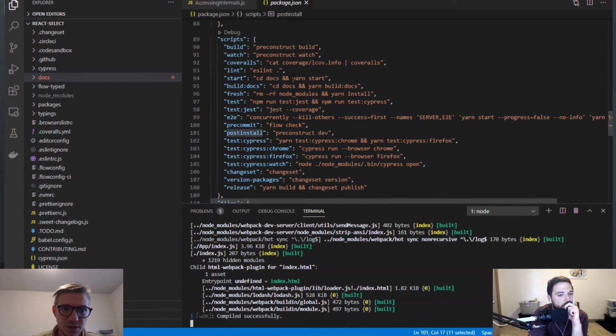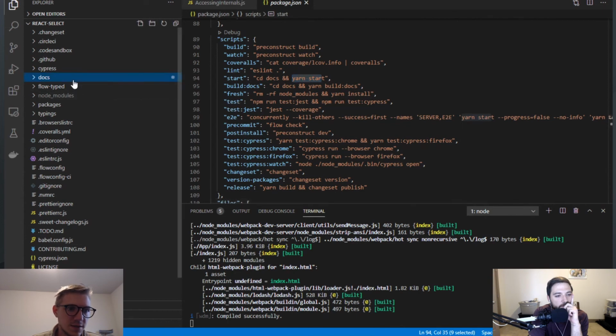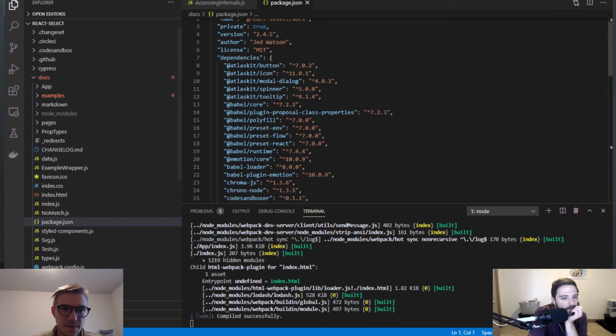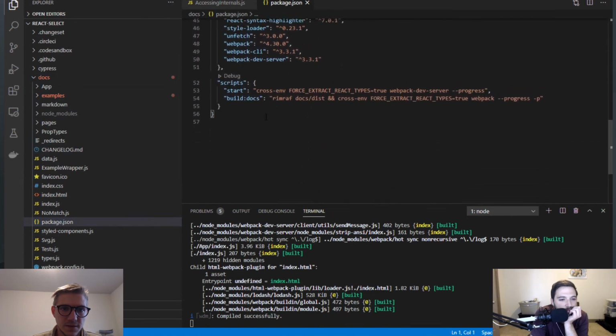Yarn start just runs yarn start inside the docs. I guess the docs folder could have something. I think we just looked at this though. Yeah, I think we did too. Start. What's this? It's just a Webpack server. What's this? Force extract React types. It's probably for Flow maybe. We do need to find out what Flow is doing in here.